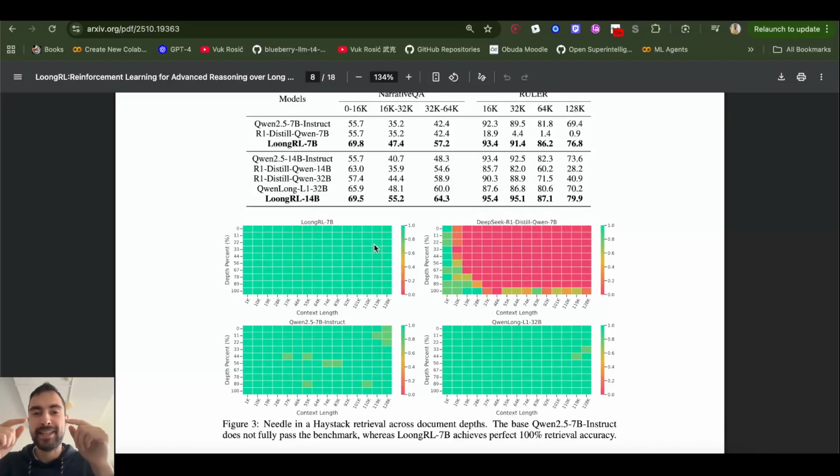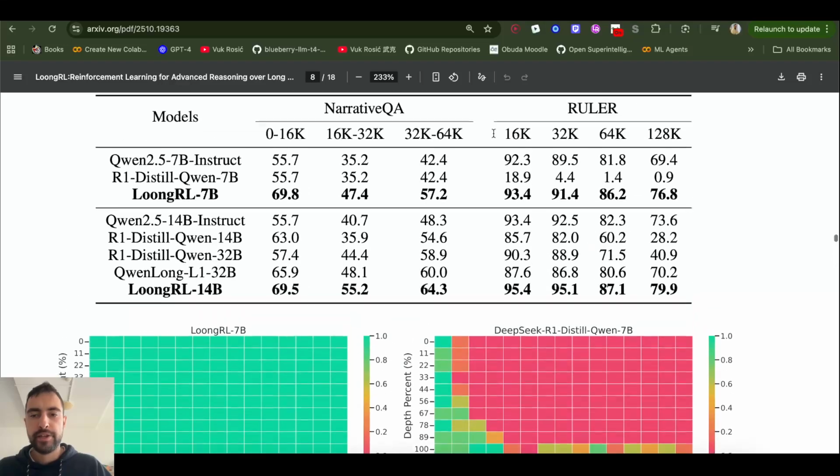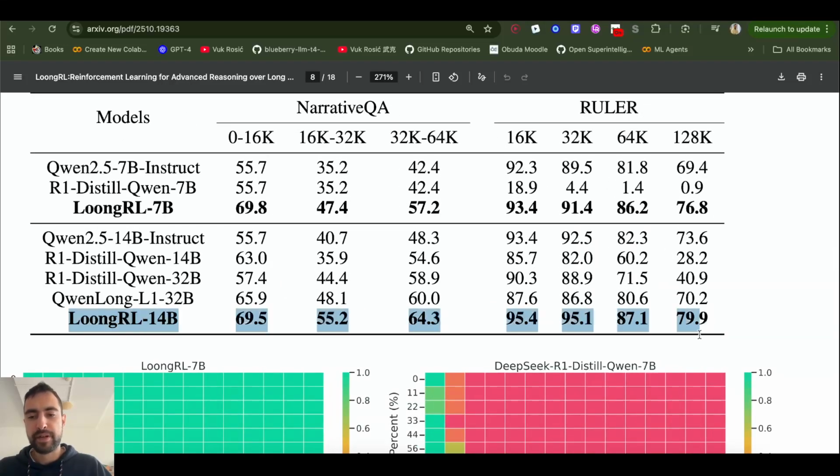Interestingly, this method has a side effect: it makes needle in haystack retrieval on 128k tokens very good for small models, like a 7 billion parameter model, which is actually very difficult to do. So this is an interesting side effect. On these benchmarks, here you can see that our method performs best. And you can see here R1 Distill Qwen 7B on 128k needle in haystack, it performs very poorly. But our method is very good.